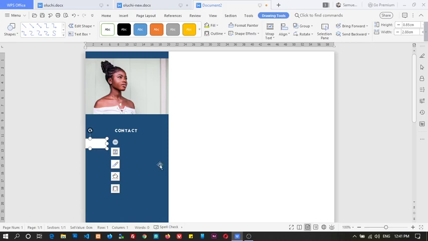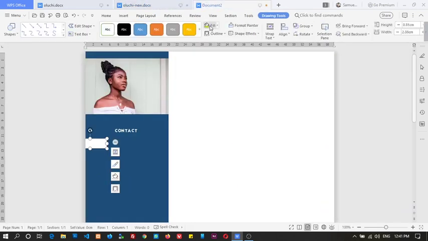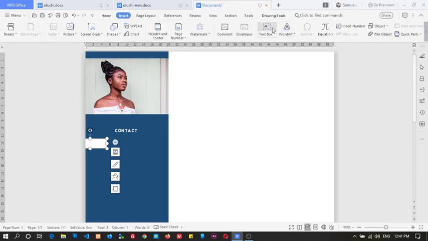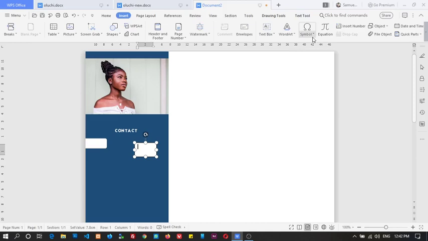Now another thing we will do here now, since we want to put all these icons, which we call symbols, we will use this text box to put them there. We will go to insert. Then click on this text box here. Draw the text box. Now inside this text box now, we'll go back to insert. Then click on this symbol.